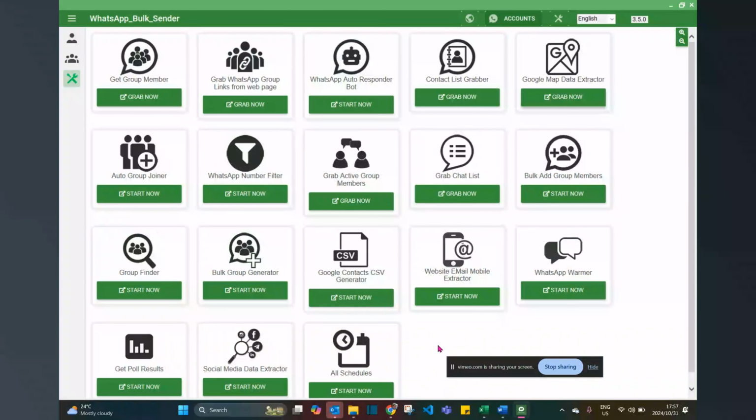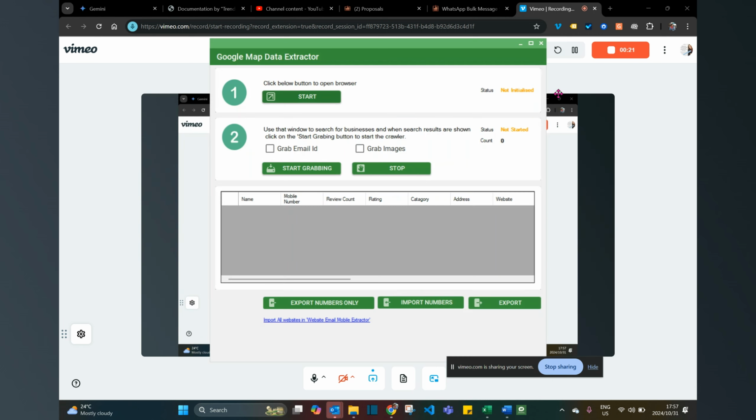Okay, so now that we know how to send bulk personalized messages, we obviously need more data. So the first thing we're going to learn is how to use the Google scraper. And it's in your tools section. You go to where it says Google Map Data Scraper, and you click Grab Now.